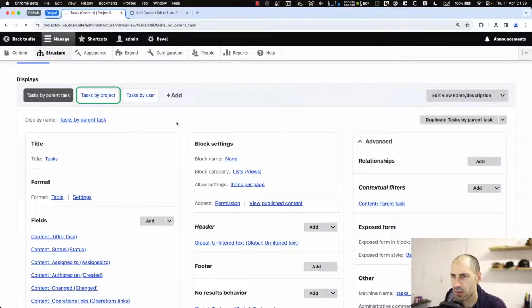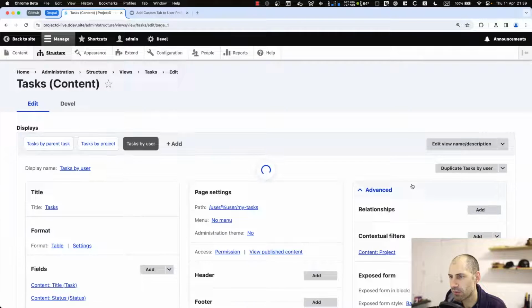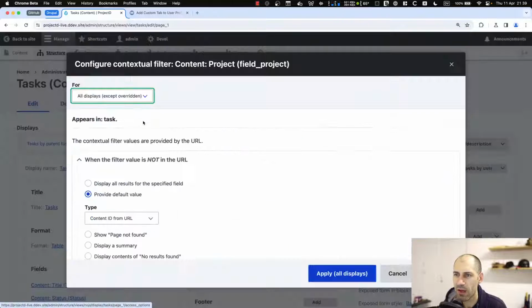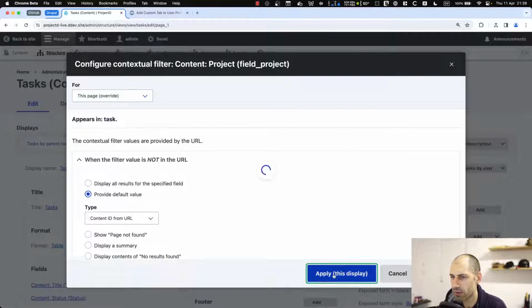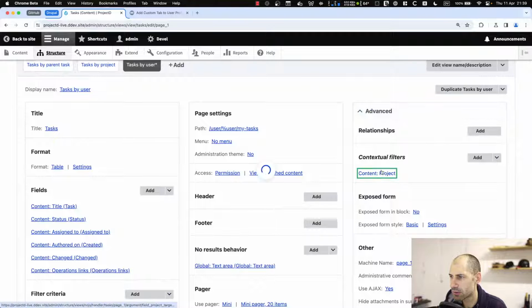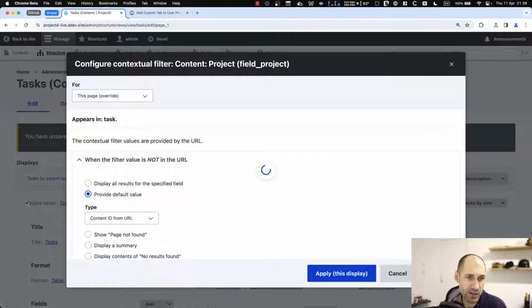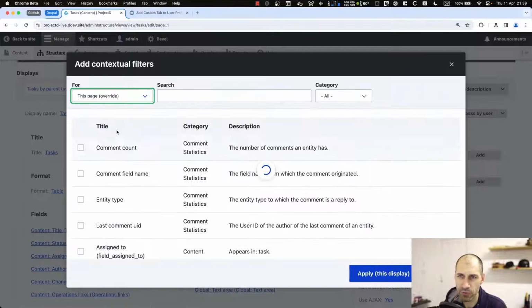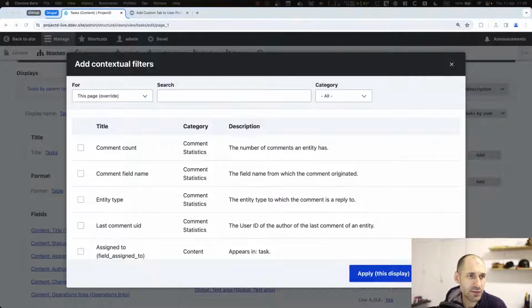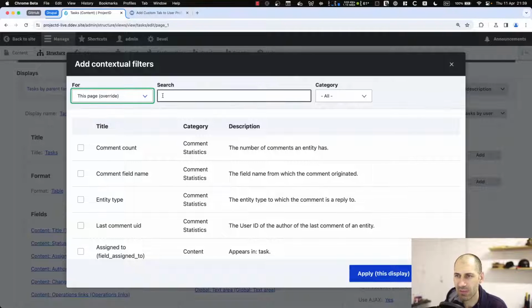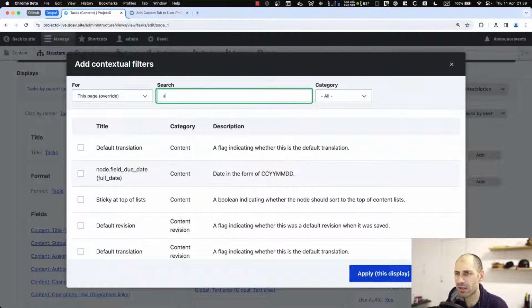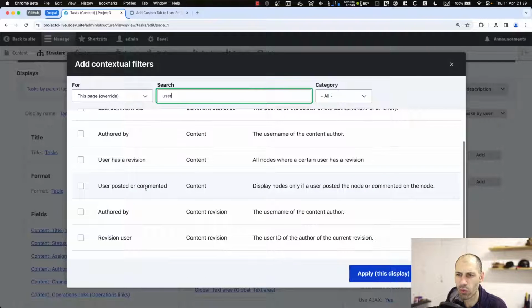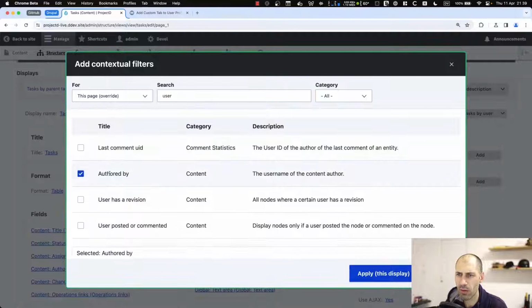Parent task, contextual. Yes. All right. We need to get rid of this contextual filter. So come along in here, override this one. And I need to remove this. Then, under contextual filters, we need to add in, I believe it is the user authored by. Is that correct? I believe so.